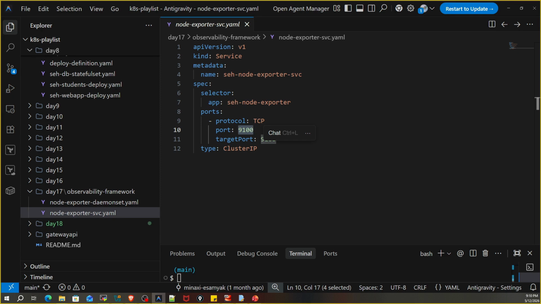So pods are dynamic in Kubernetes, meaning pod IPs can change, pods can restart, pods can get recreated. So instead of directly accessing pod IPs, we create a service which provides a stable internal endpoint for Prometheus. So here we are using the ClusterIP type of service, meaning the service is accessible only inside the cluster, which is completely fine because Prometheus is also running inside the cluster. So using these manifests, we have already deployed the DaemonSet in our Kubernetes cluster.